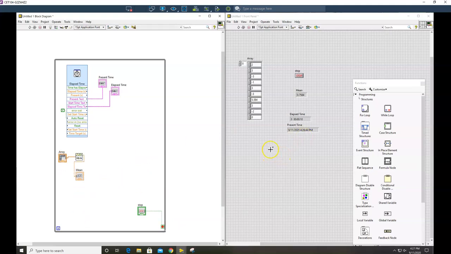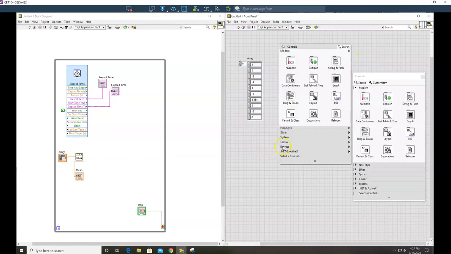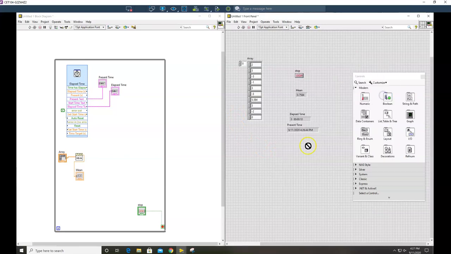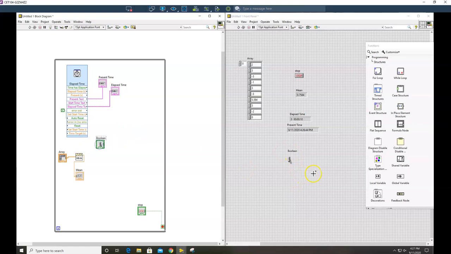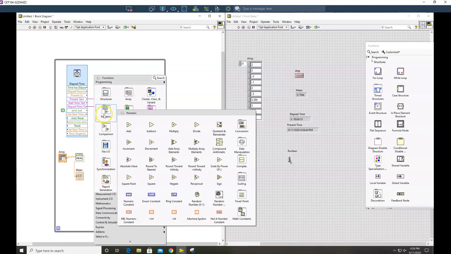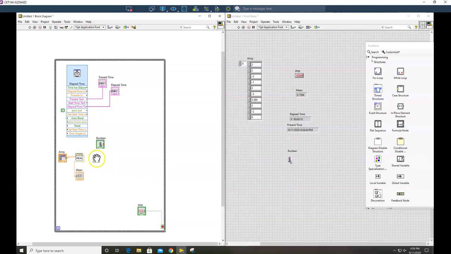So now I know I'm going to want a toggle switch. So I'll go here into a Boolean control, and I'll grab a vertical toggle switch. Now I would like to display either the maximum or the minimum of our array. So I'm going to need a function that allows me to get the maximum and the minimum. So if I go into programming, into comparison, I can pull out a max and min element.